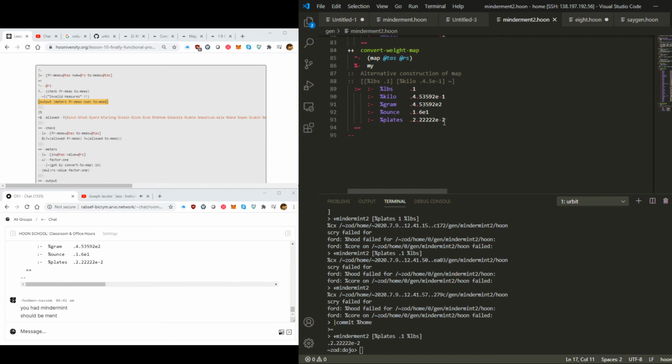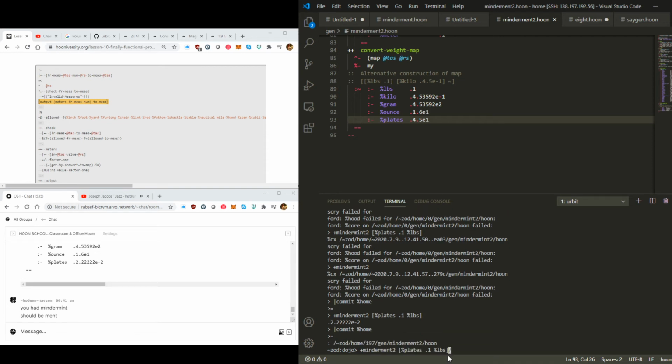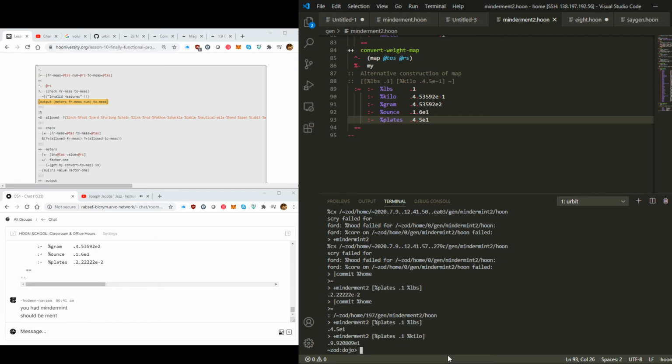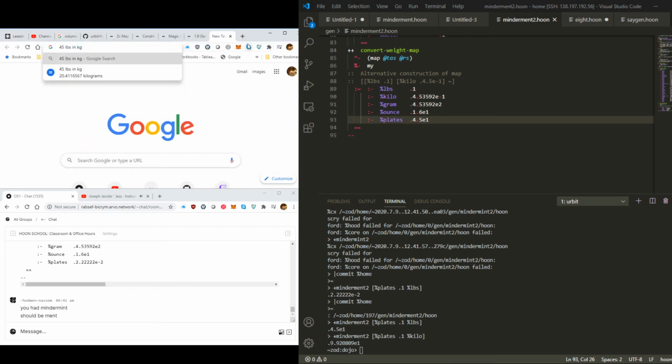Oh, okay. So this is how to convert plates. Okay, so we need this value to be 4.5 e to the 1. But nonetheless, you can see how plates will then convert to, there we go, that's better. Plates will convert to pounds, plates will convert to kilos. Is that right? 45 in kg. Yeah, that's not right either.